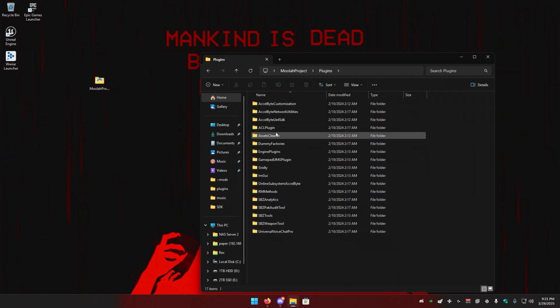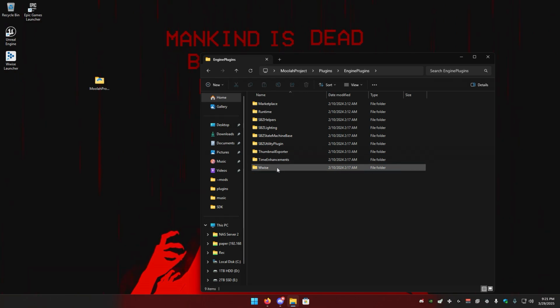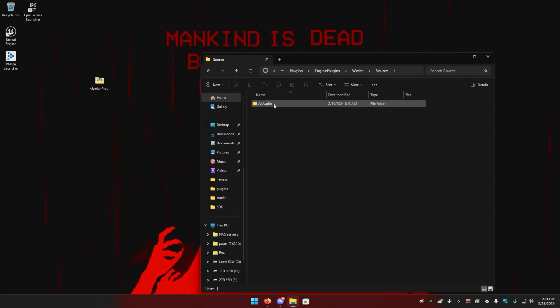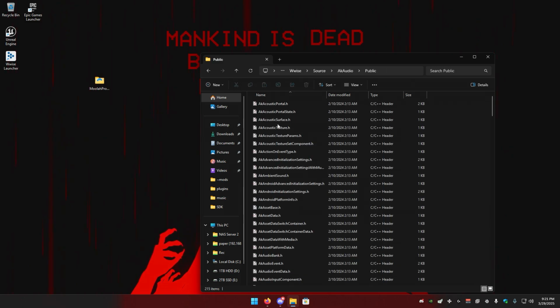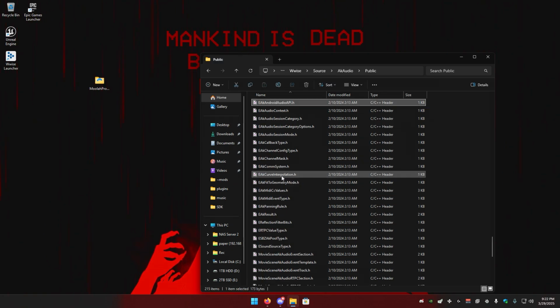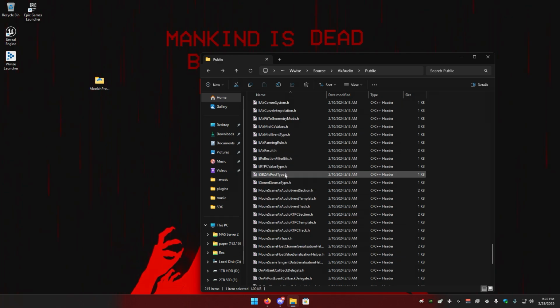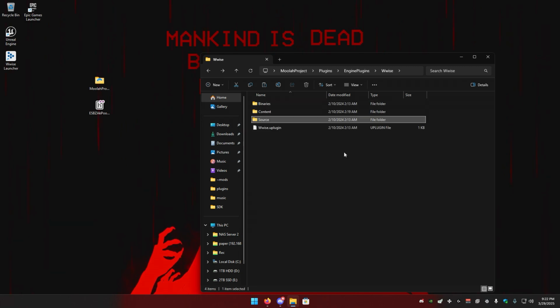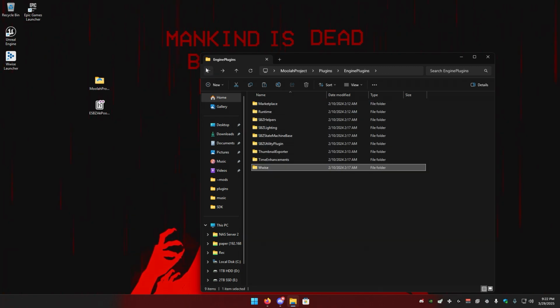Once you have restarted your computer, you want to go back into that Moolah project folder we extracted, go to its plugins, engine plugins, Wwise, source, AK audio, public, and we want to look for a very specific file called AkPoolType.h. You're going to want to look at the A area, look for this specific file. We're going to go ahead and copy this and paste it onto our desktop. Then we are going to go back several steps. You could go back with the arrows up here and simply delete the Wwise folder.